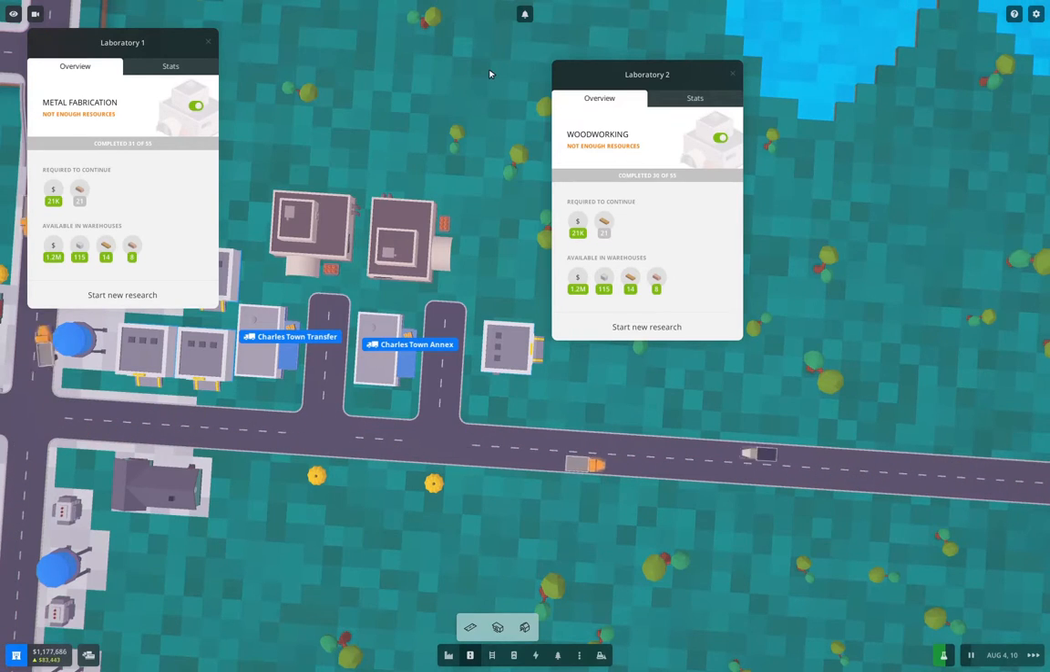And you really only need the rail when you need to move stuff in bulk, in large quantities. So like iron ore from a mine to a steelworks or something like that, right? That's what I found anyway. So that's what I do.